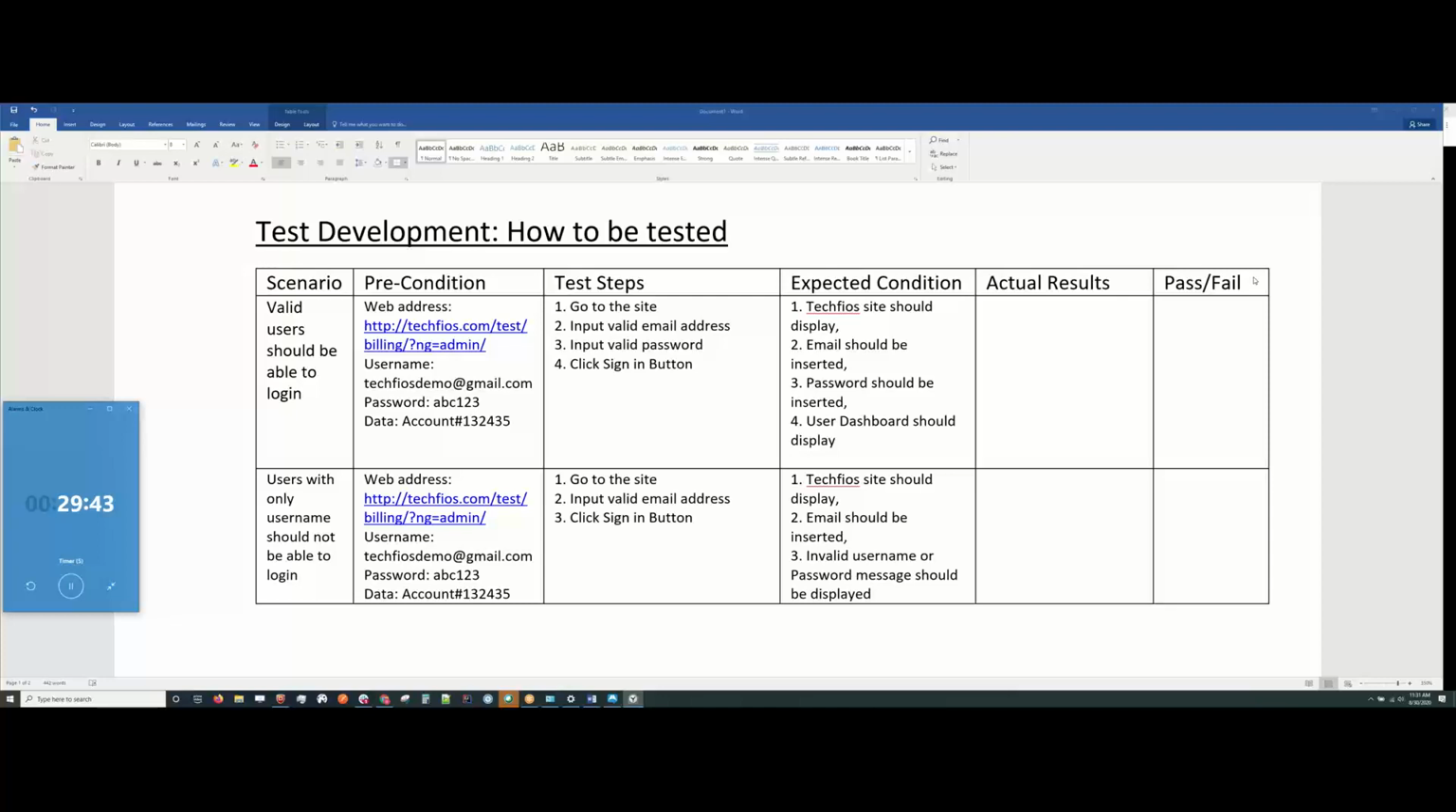So for expected conditions, for 1, TechFiles website should open. For the second one, should allow for valid password to be entered. And for the third one, sign in should be denied, and there should be an error message that should appear. Very nice. And then obviously we can test it then with the actual results, and we can see if it passes and fails. Yeah, that's awesome.